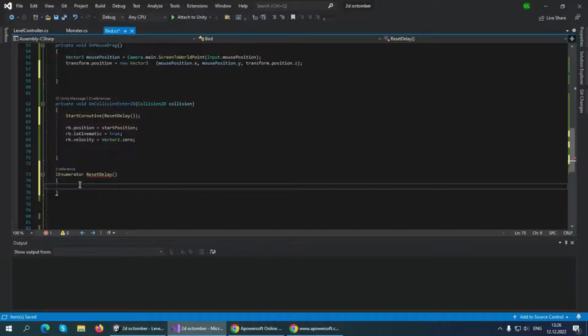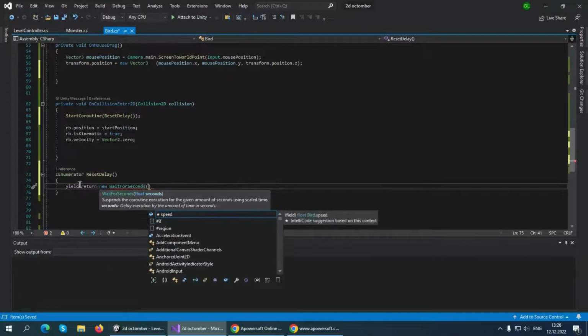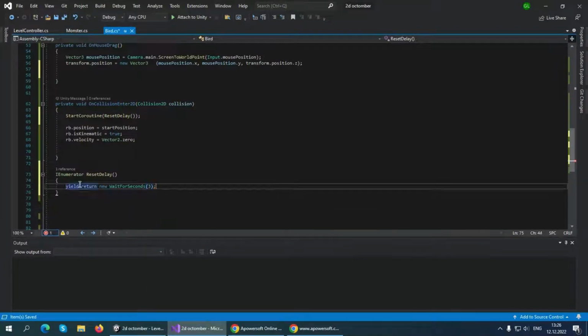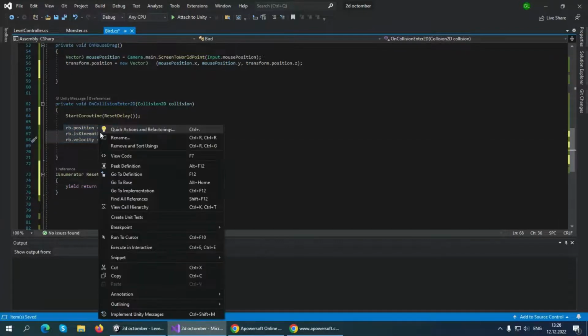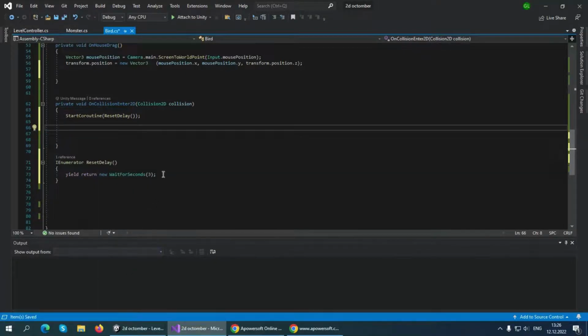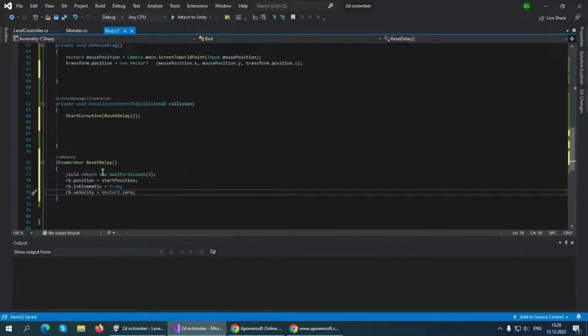In order to wait for some seconds, we can simply say yield return new WaitForSeconds, and in parentheses we can type some seconds amount. Let's say it's 3. We can always change it. Also, we don't need those 3 lines right here, so let's just cut them and place them in our IEnumerator, and let's save our script.